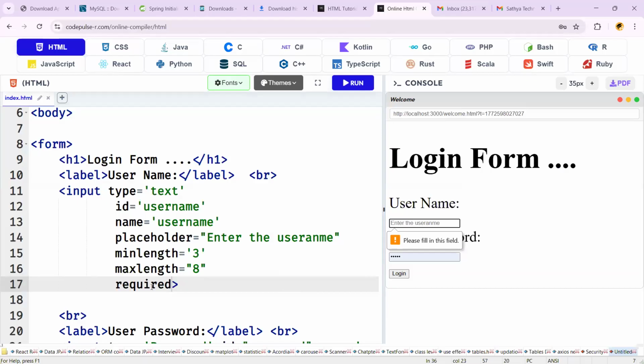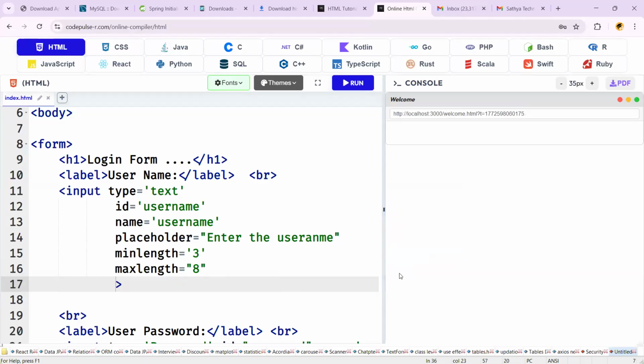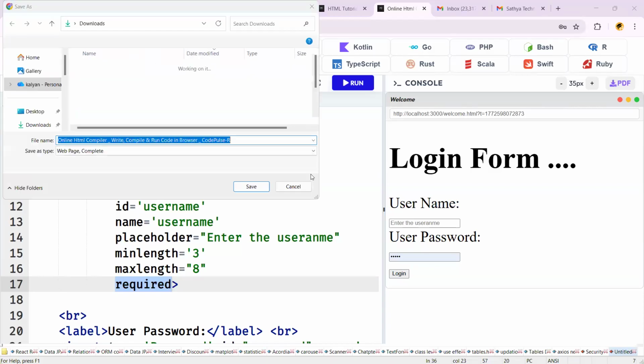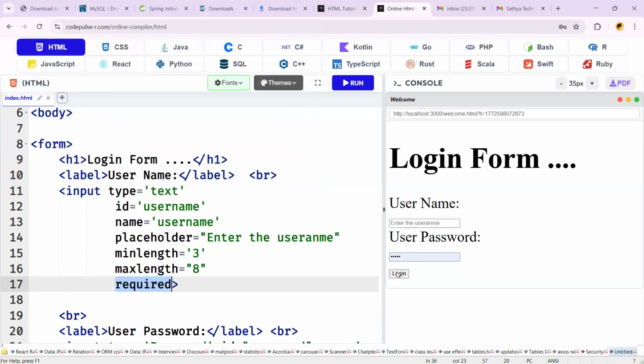See, if you didn't write the required attribute, you didn't get that message. You click on that button, is any data coming there? No, right? Exactly. Guys, like that, it is better to write the required attribute here. Good. Just go for the required attribute. Then if you click, it is asking please fill out this field, you got the message.